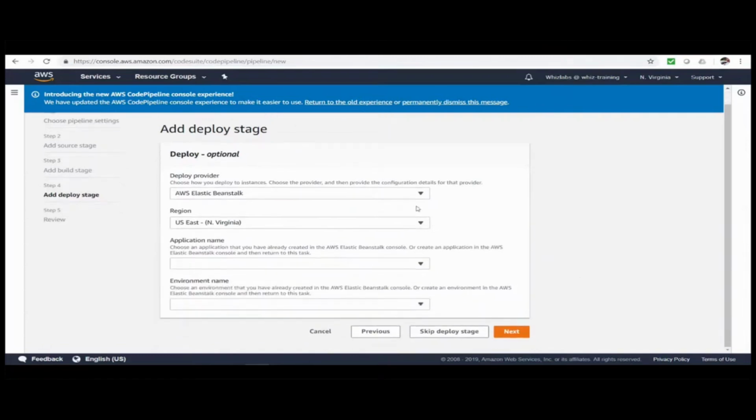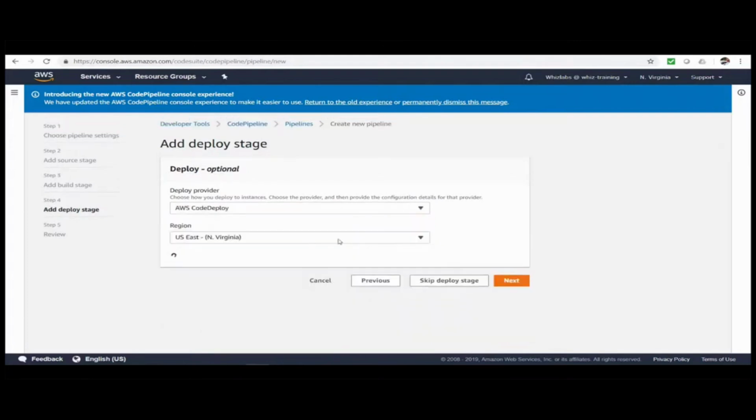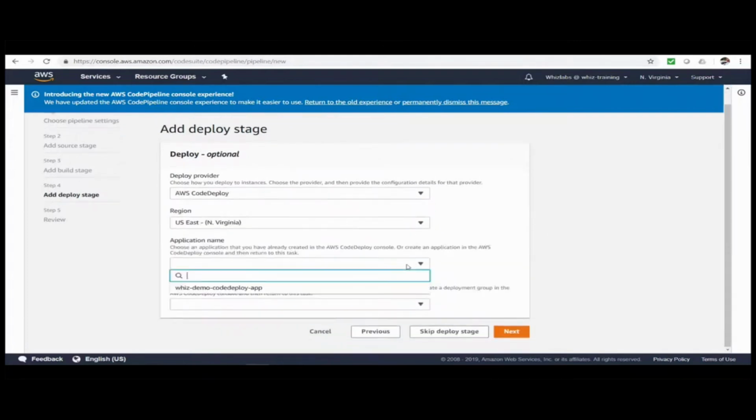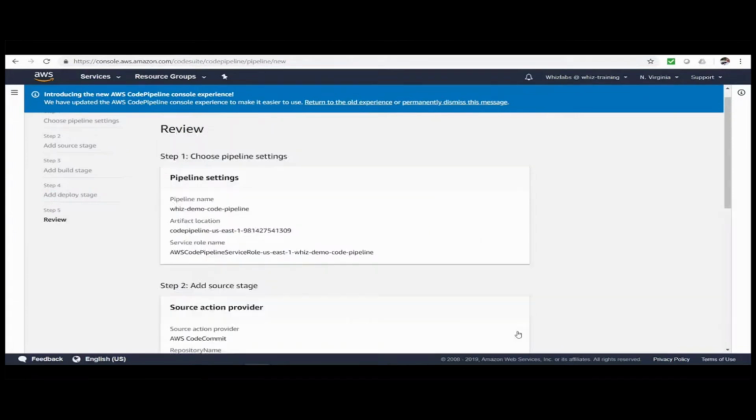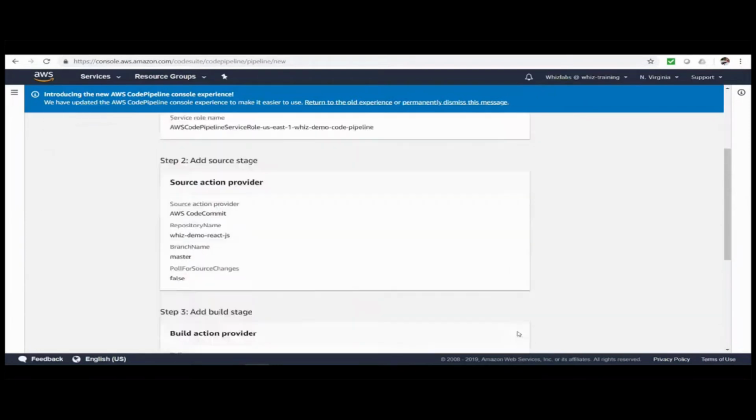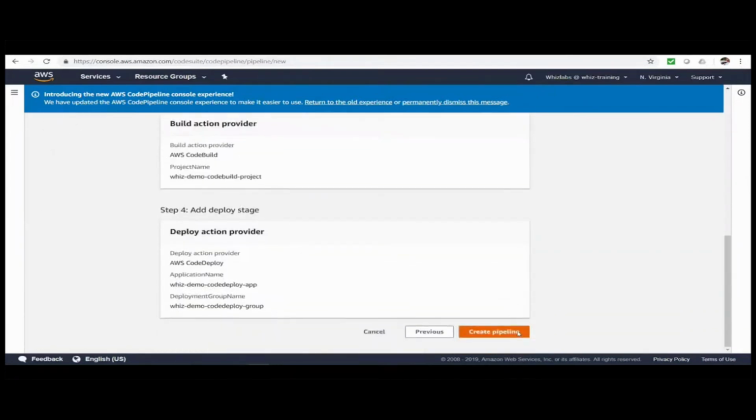But for our demo, let's choose CodeDeploy. And then let's choose the application and the deployment group which we created during our CodeDeploy demo. And let's click on next. And then let's review the configuration. And let's go ahead and create the pipeline.